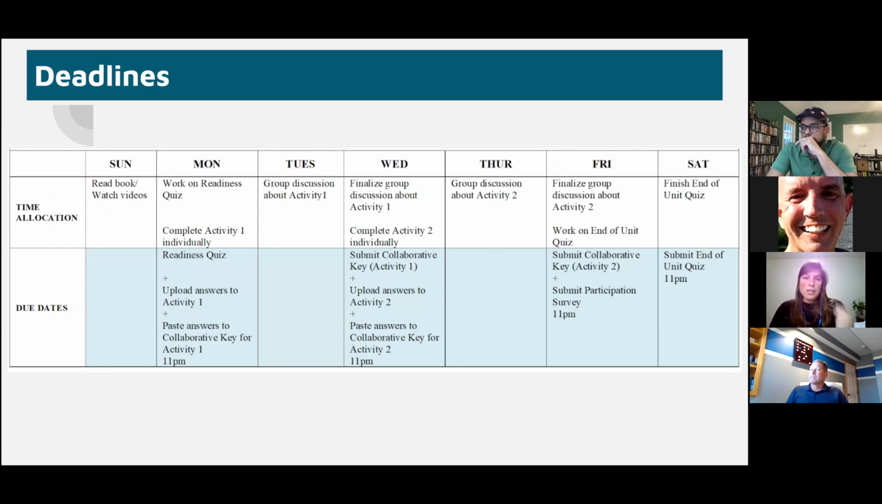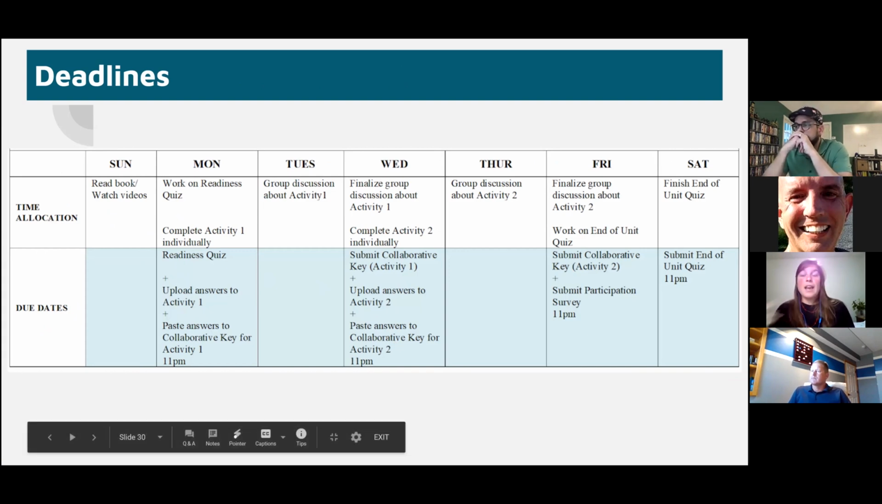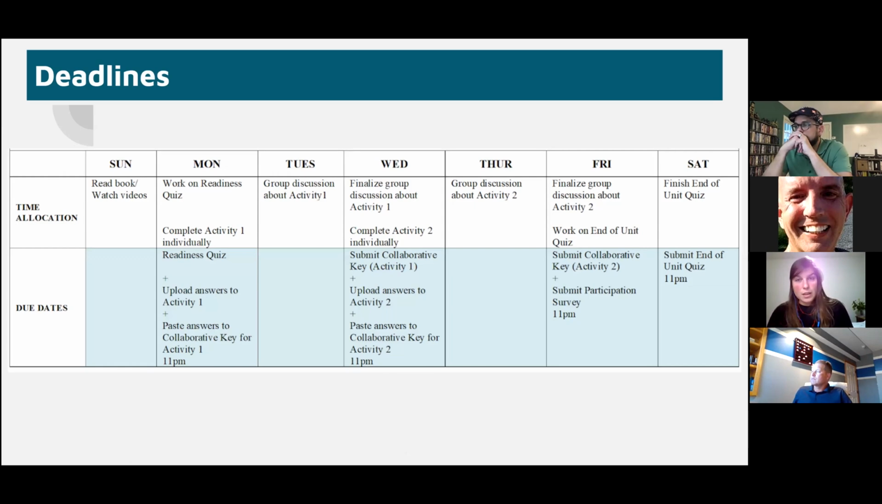So in my course, I have 2 collaborative keys, 2 activities per week. On Monday, they submit their first activity, and then they have until Wednesday to complete the collaborative key. And then on Wednesday, they submit their second activity, and then on Friday, they have to submit their second collaborative key. So, just make sure that you think carefully about the deadlines, and having the same deadlines is very helpful. Every time is 11 p.m., so I don't change the time that they need to submit anything.